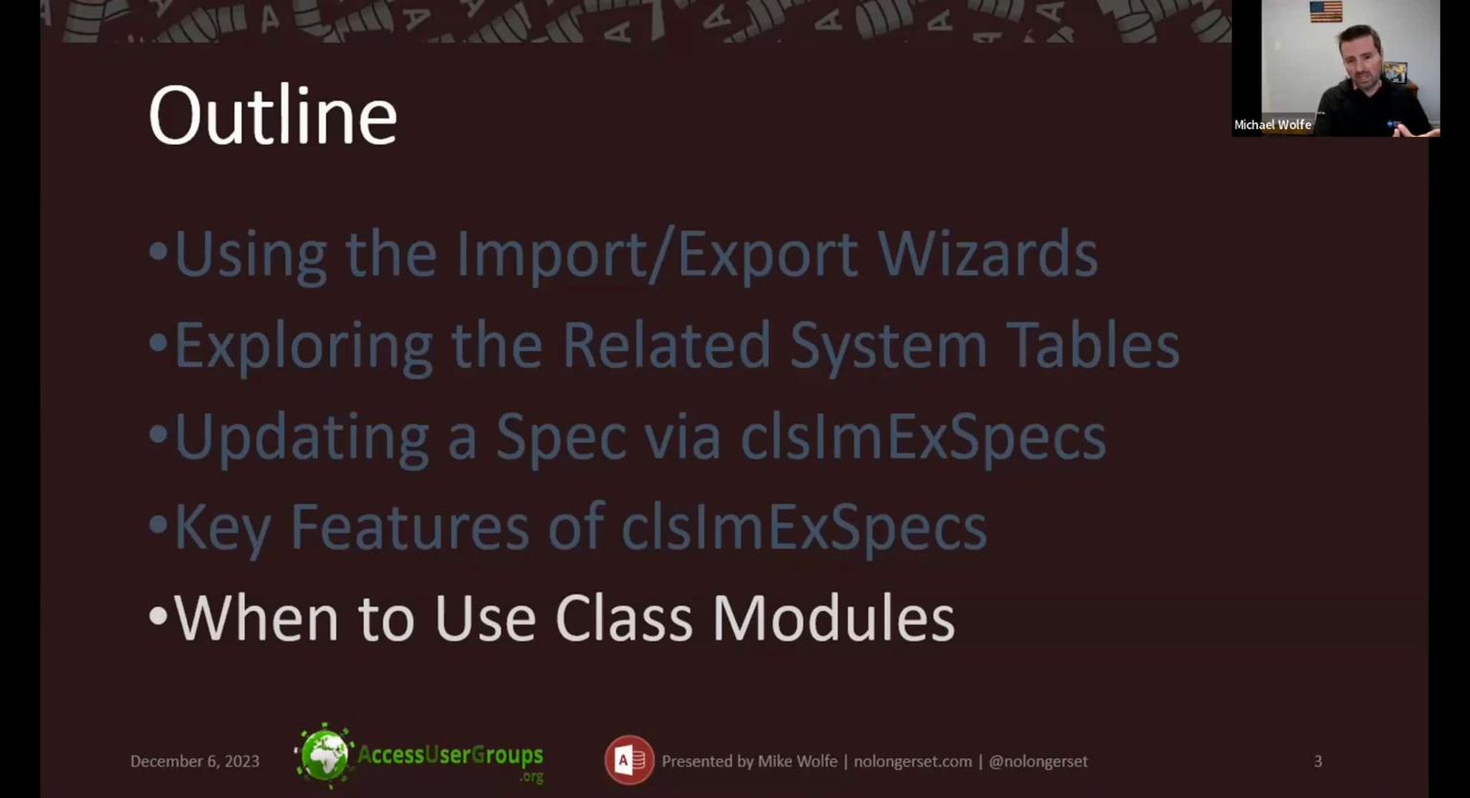And all the specification, all the settings and the configuration is stored into system tables. And so we're going to look at those system tables a little bit. And then we'll dive into how the class module works, how you can incorporate that into your workflow, some of the key features of that class module, and then just talk about using class modules in general, because that's something that is an underused feature among Access developers, as far as I can tell.